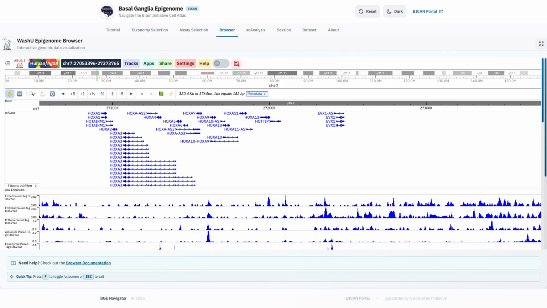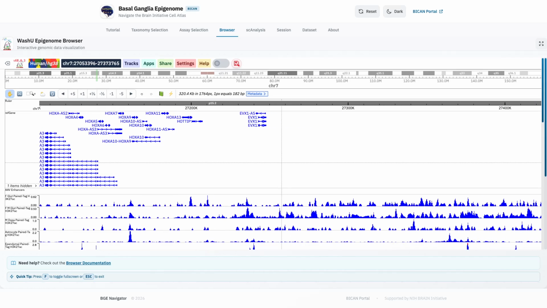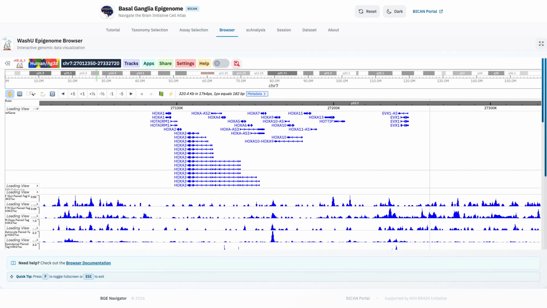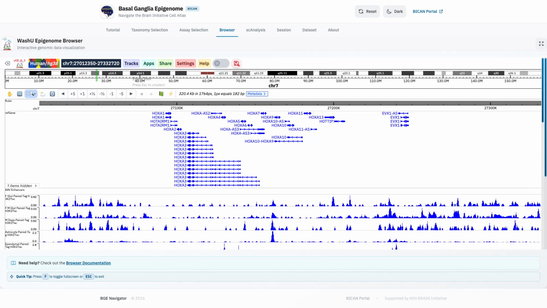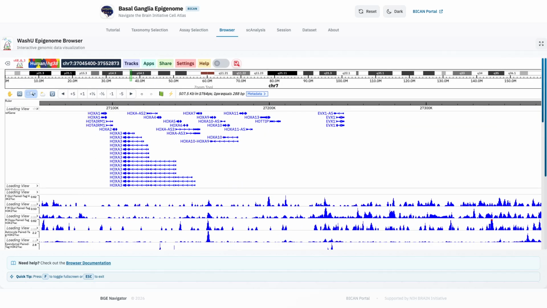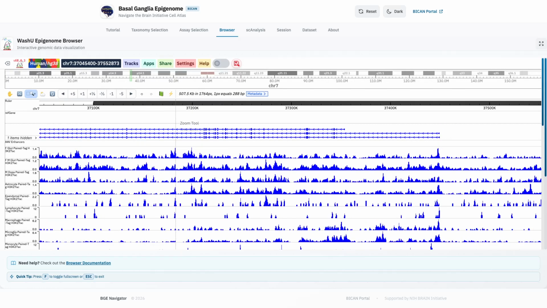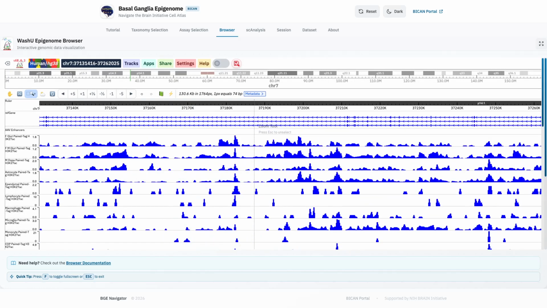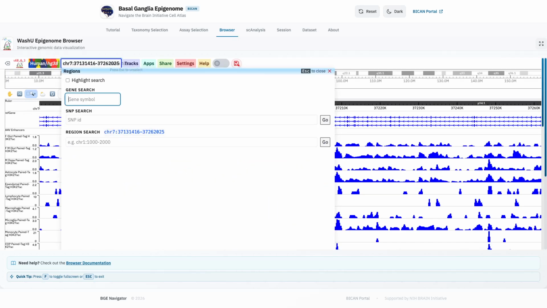Let me show you how to navigate around the genome. Click and drag left or right to pan along the chromosome. This is intuitive, just grab and slide. Use this tool to zoom in to a region, or zoom in from here to here. You can also jump to a different region using the tool here.